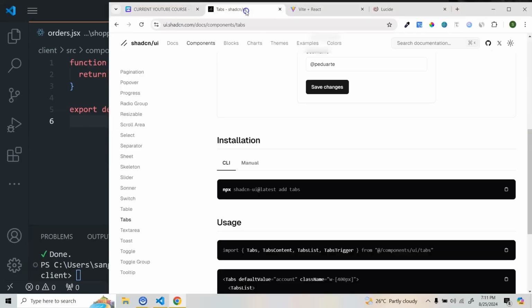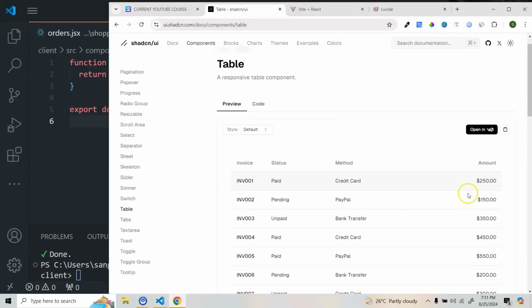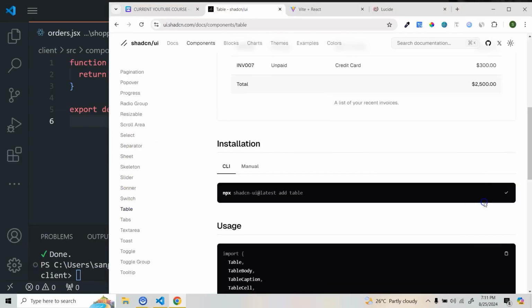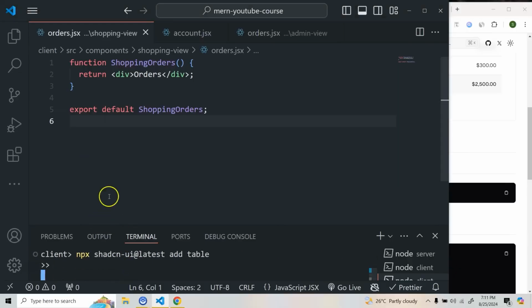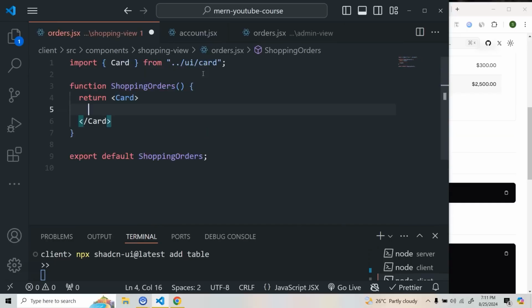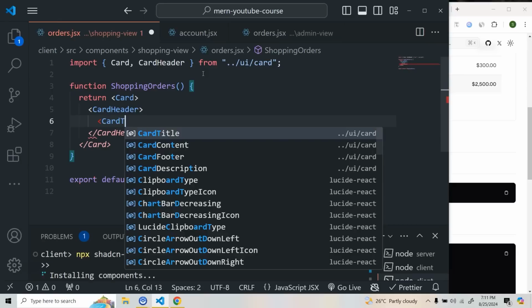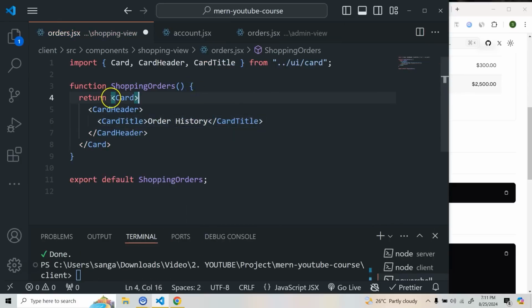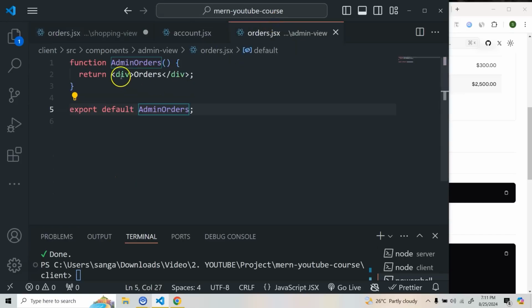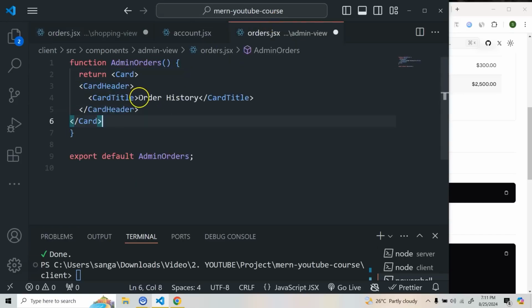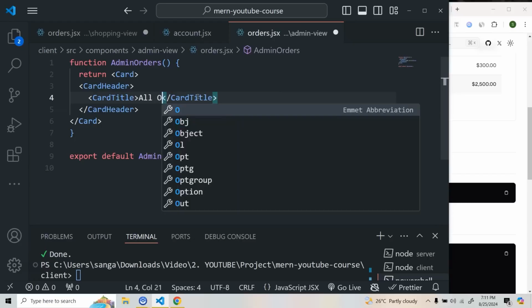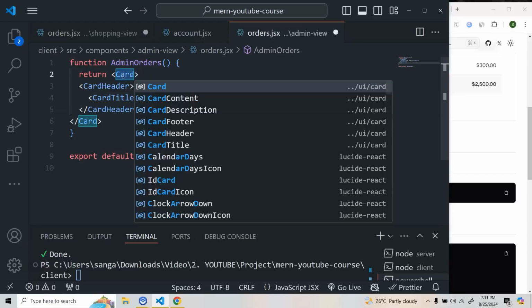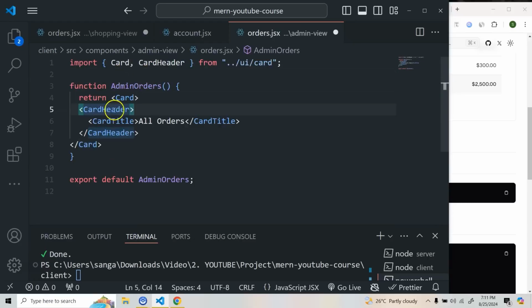We also need to install one more thing, and that is the table. So we'll keep the basic table only. We'll install this part. Okay, so let's remove this. Here again we are going to take a card. Inside this we'll have a card header, and then a card title. So we'll do order history, and the same thing we are going to do side by side for the admin view also. And for this one it will be all orders, correct? Because admin will be able to see all the orders. See how this will be easy if I do it side by side, and the structure also will be almost the same.